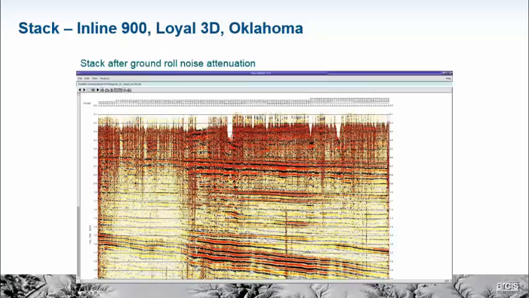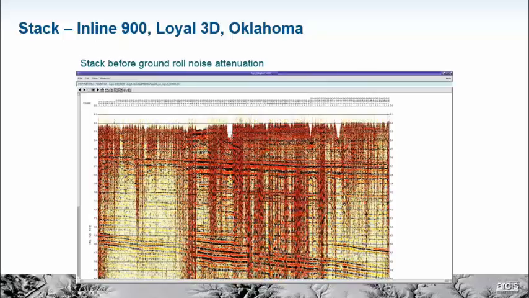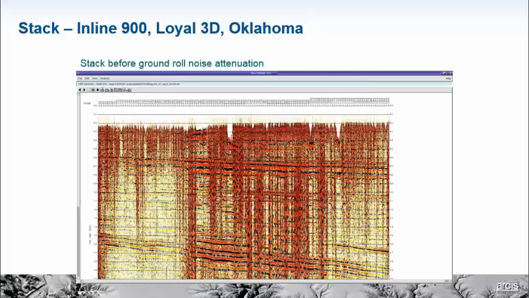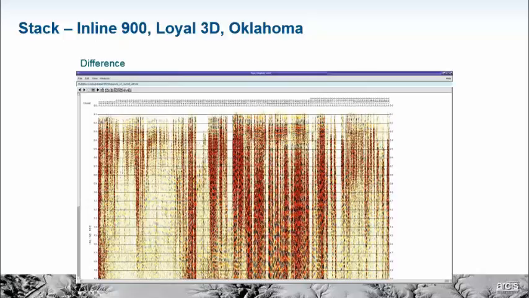And I'll just toggle back and forth. So there's before, after, and there's the difference plot. And it's just kind of a sanity check that in the final stack domain, which is of course very important for structural interpretation, you don't have any residual signal present. But remember, the noise attenuation itself took place in the pre-stack domain.